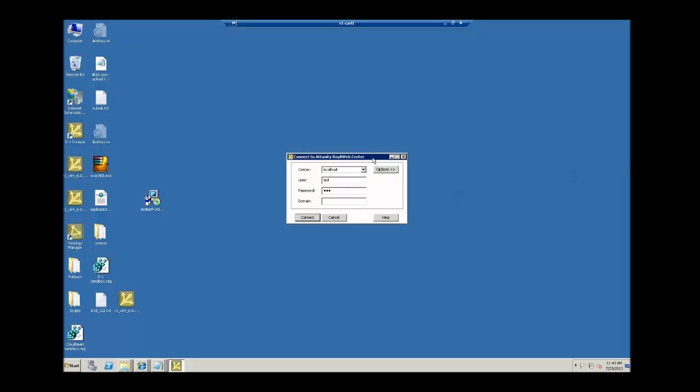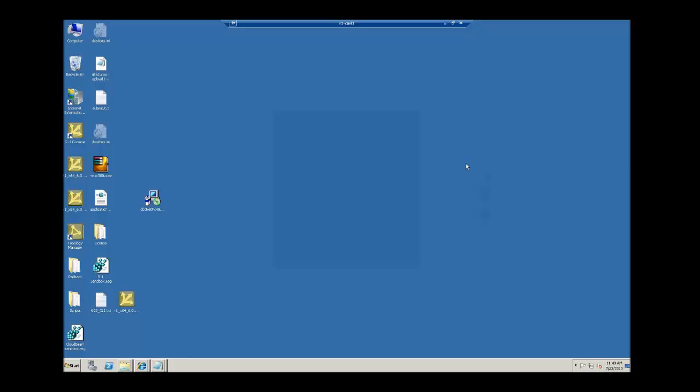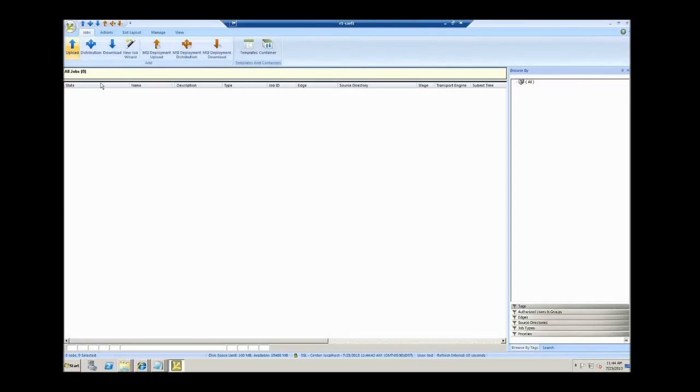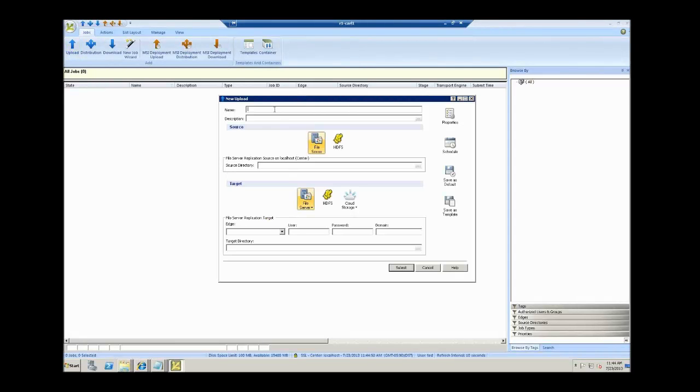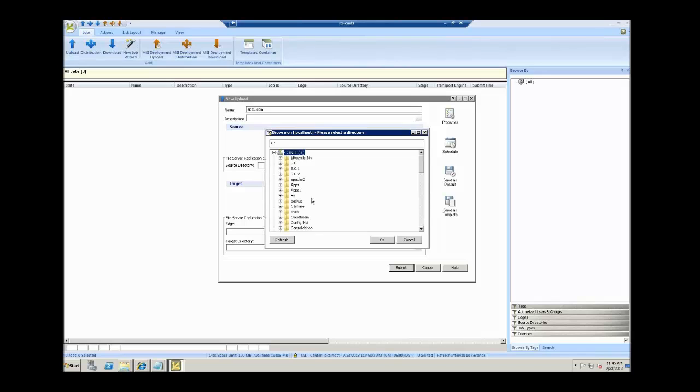To create an upload job, you would log into the RepliWeb console, passing a set of credentials. Within this process, I will create a job. This will be a website I call site3.com. I will browse locally on my machine, on my center server, for where the source files are. In my case, it's going to be under inetpub wwwroot site3.com.